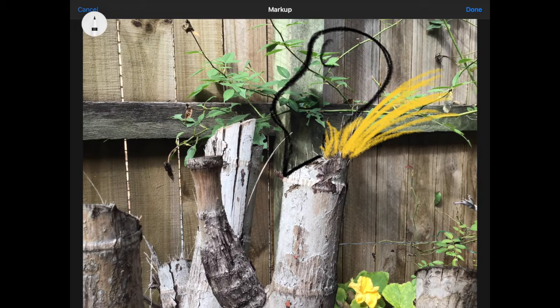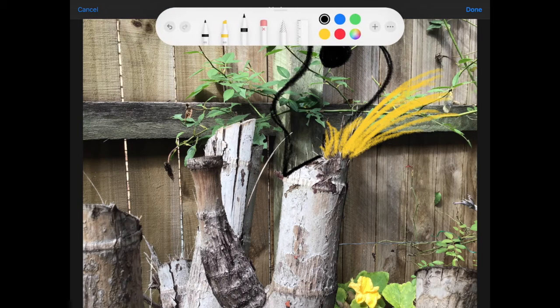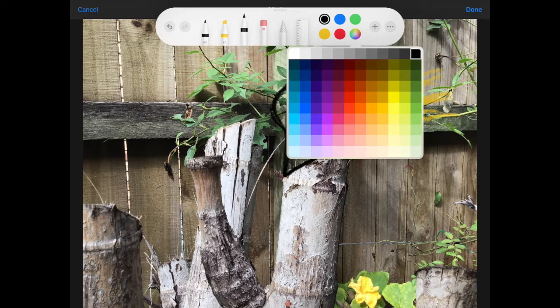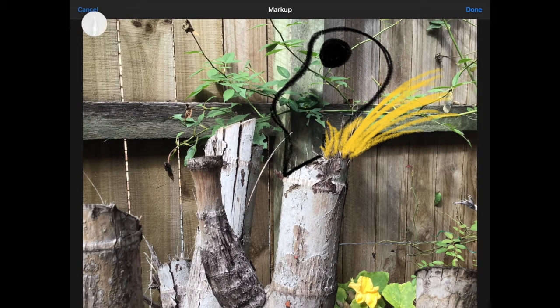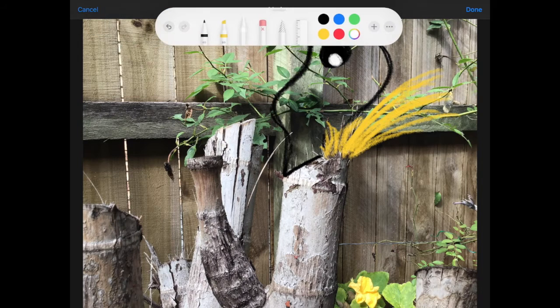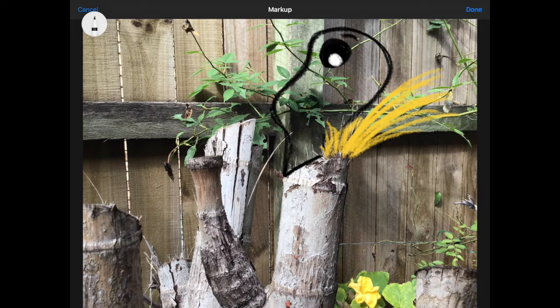Let's do an eye. I'm actually going to colour this eye in because I'd like to do a little bit of white on the eye as well. If I go back to my colours, just here I can make that a white. You might choose a different pen tool, but I like this one. I'll go back and I'll move it to the side again. And I'll make him quite surprised. I might do a little smiley mouth there. And that's my little character.